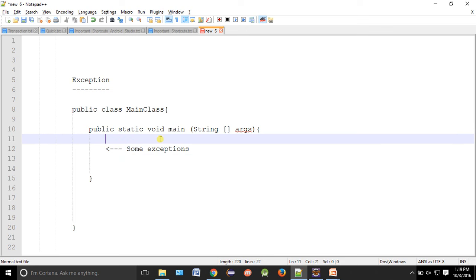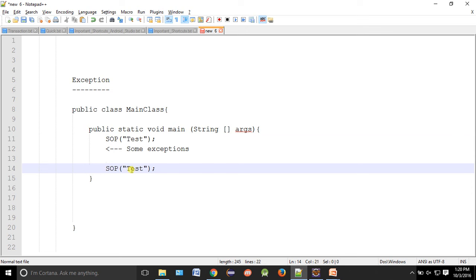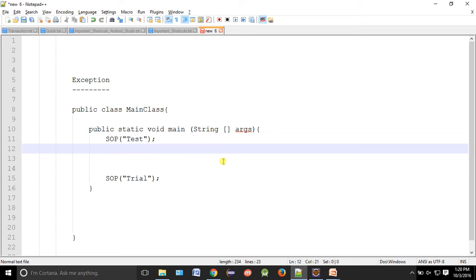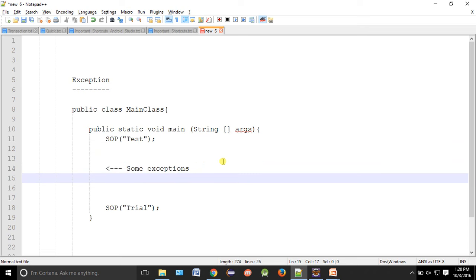If no exceptions are there, tell me, with a print statement, test, and then try. If exceptions are not there, what should be the output? Test, try. But by mistake, if some exception arises from line number 14, then what will happen? What should be the output? Test, no try. Try will not come.